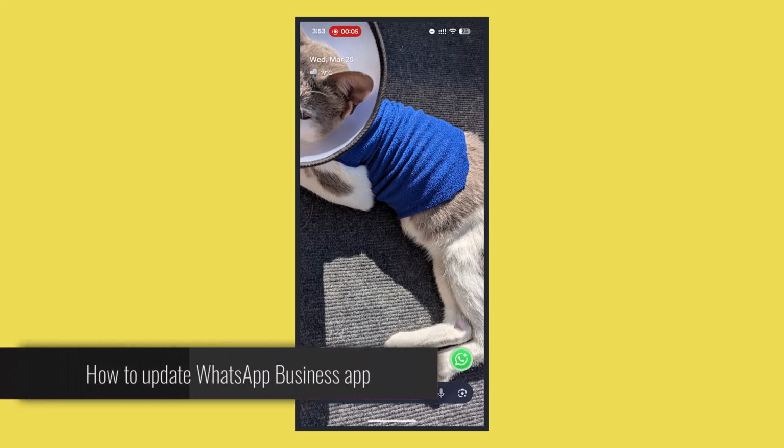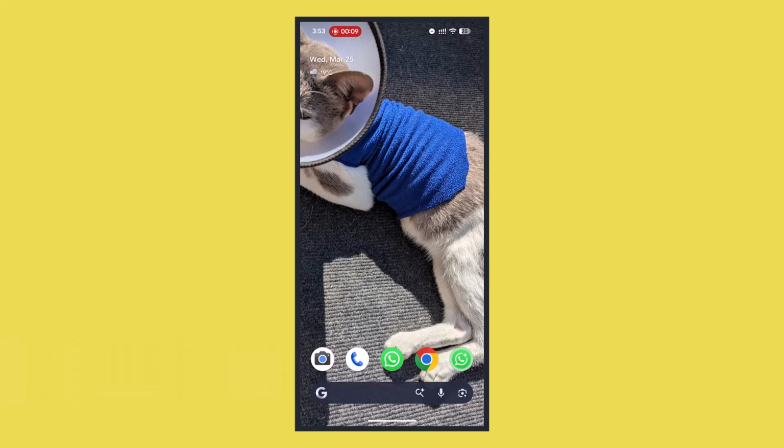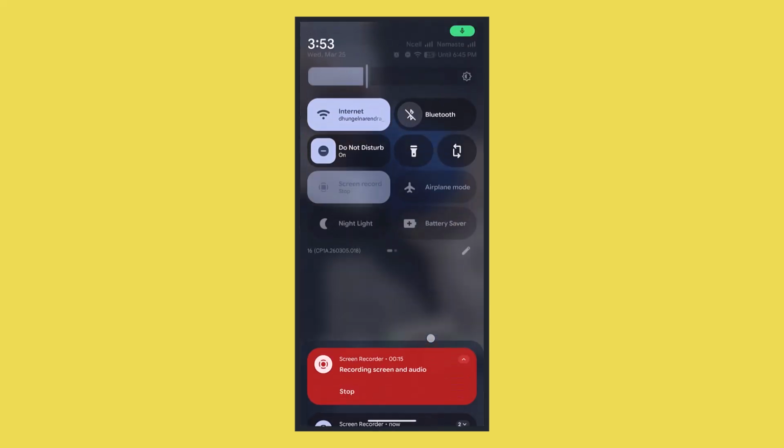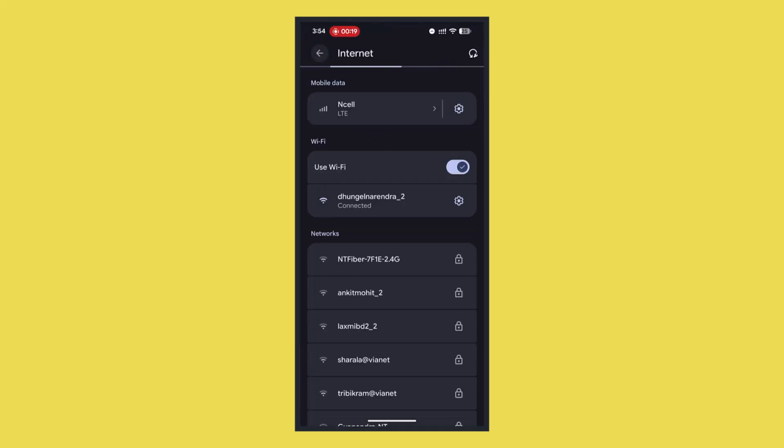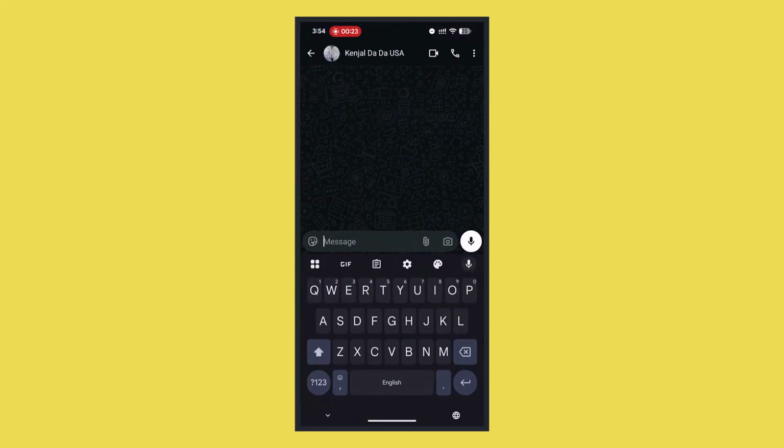Hi everybody, welcome back. So if you want to update the WhatsApp business app on your device, you just have to make sure to follow these steps. First of all, you just want to make sure to check your internet connection. Scroll down a bit, there you have to check or long press the Wi-Fi icon or the mobile data that you're connected to. You could switch between mobile data as well as Wi-Fi as well.